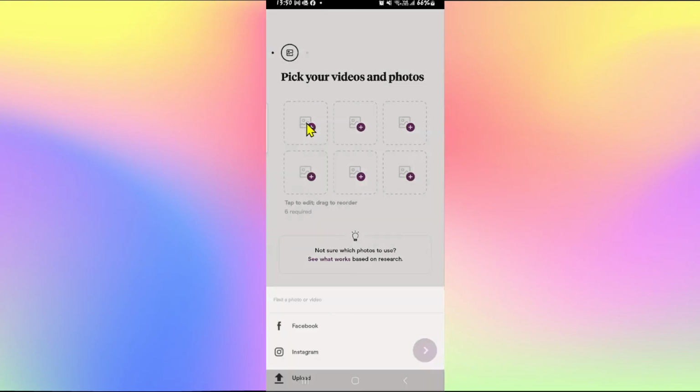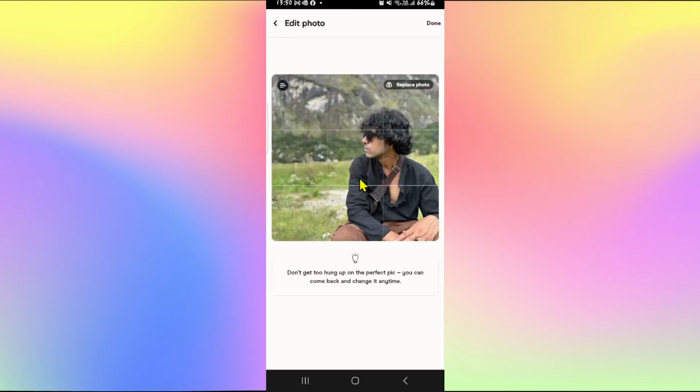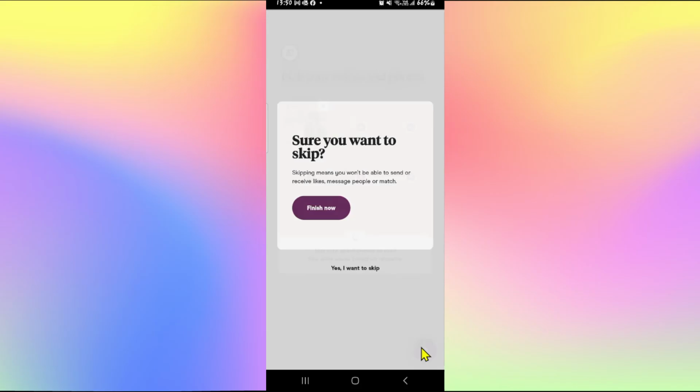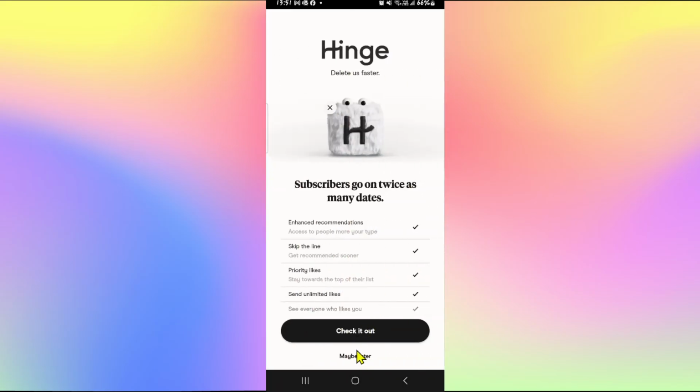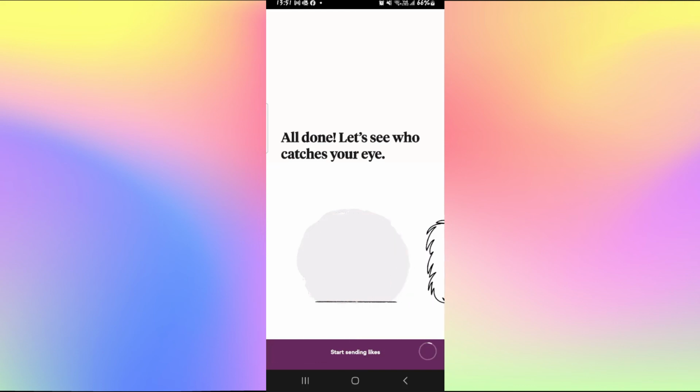Now you will finally be allowed to enter your profile pictures. You can use your Facebook or your Instagram and also upload directly from your phone. Then tap on the done button and you can proceed forward, and after filling up a few simple details, you will be allowed to start sending likes. And now your account has successfully been signed up.